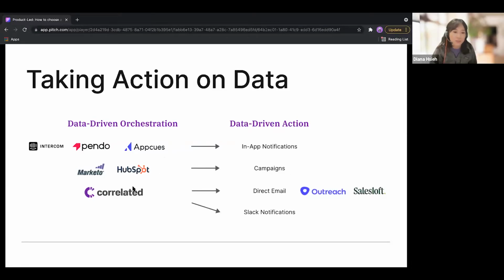And then this is also the space that Correlated sits in. So when data comes in, we allow you to take action by either doing a direct email, an Outreach or SalesLoft action, or you get a Slack notification. So I think this action space is less crowded, but very, very important and really interesting to think about. Some other vendors in this action space are more the Zapiers of the world, Tray.io and Workato are also in this particular space.